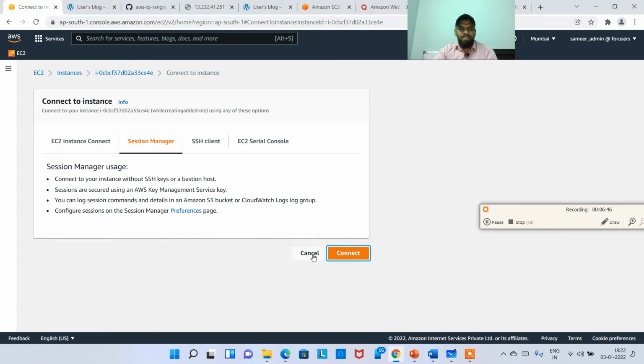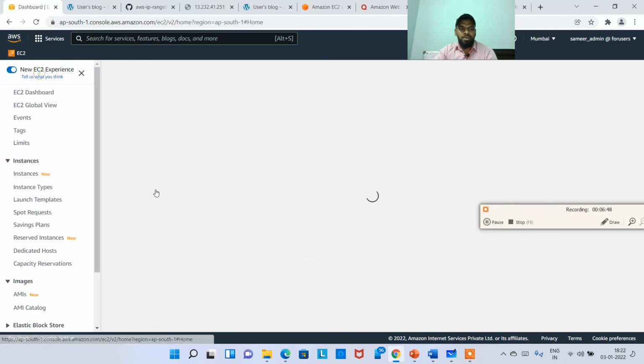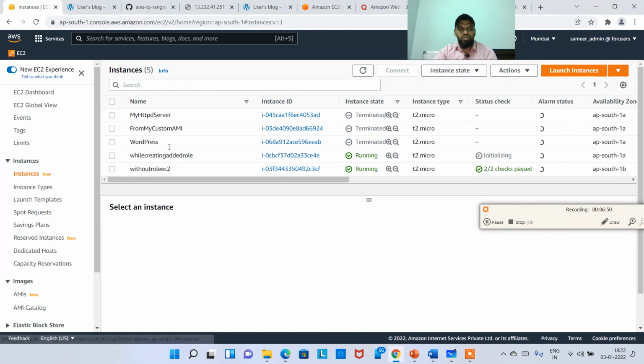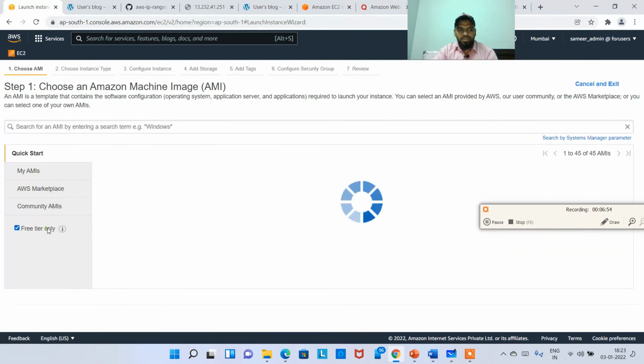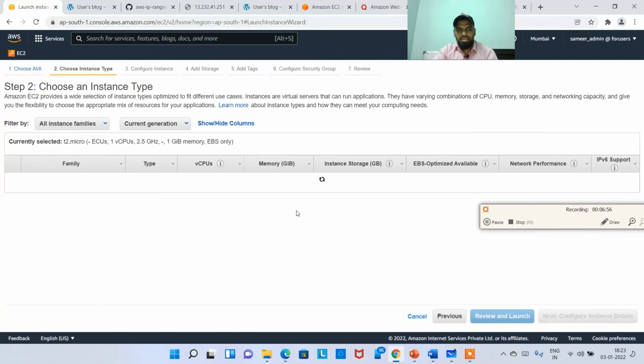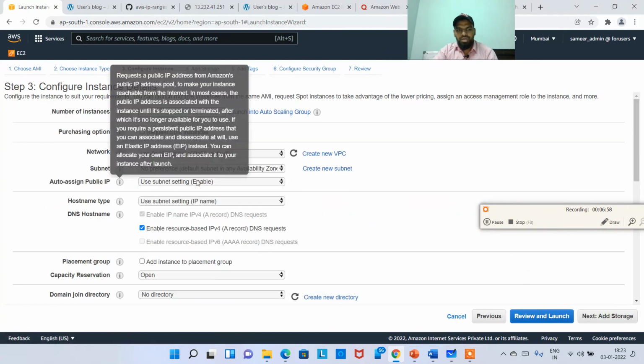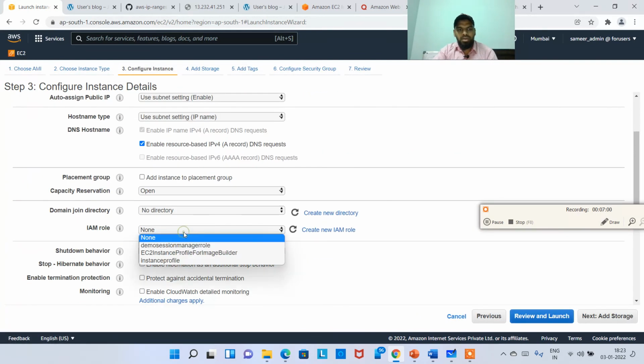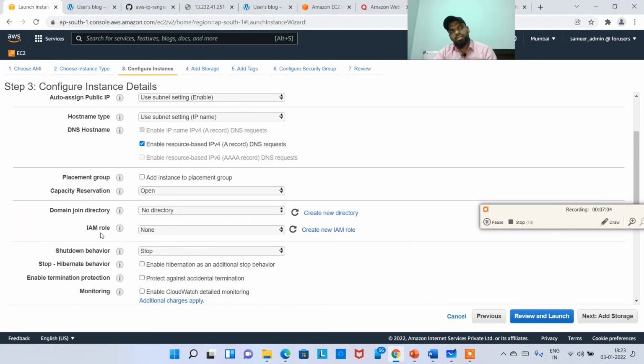The other thing is, you can do this when you're creating an instance. For example, launch instance, configure instance, and here you can choose it itself. Or if you forgot to add this IAM role, you can attach the IAM role to a running instance. That is the one which I did a few minutes back.